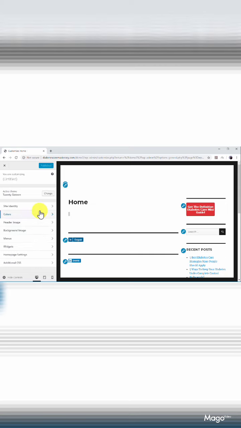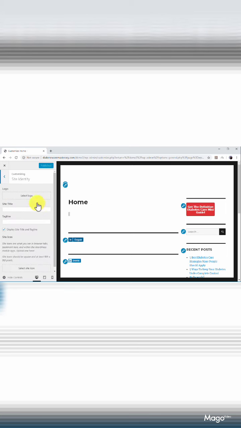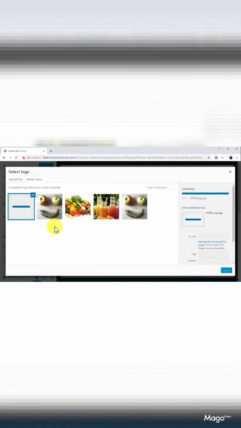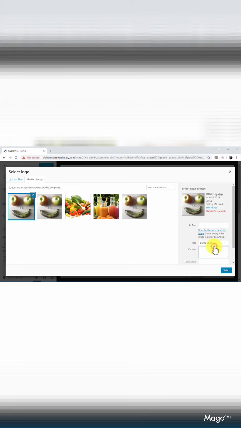Start by clicking on the Site Identity tab from the left-hand menu. Click on Select Logo to upload a logo to your site. Now click on Select File to locate your image logo on your computer. Double-click on your logo to upload it. You can improve your site's discoverability by inserting niche keywords in your image's metadata. You simply have to enter a long-tail keyword in your niche to the title and alt text fields in the Attachment Details section. We recommend you to enter the same keyword in both fields. You can click on Select to continue after adding metadata to your logo.